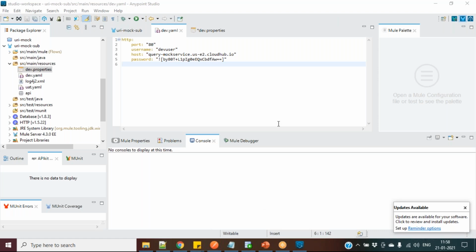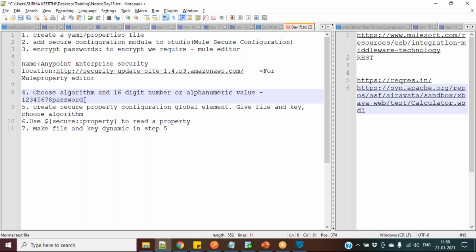For changing the password also, we need to follow the same steps, right? Yes. So you have to preserve your key. Whatever you have set, you have to preserve your key.